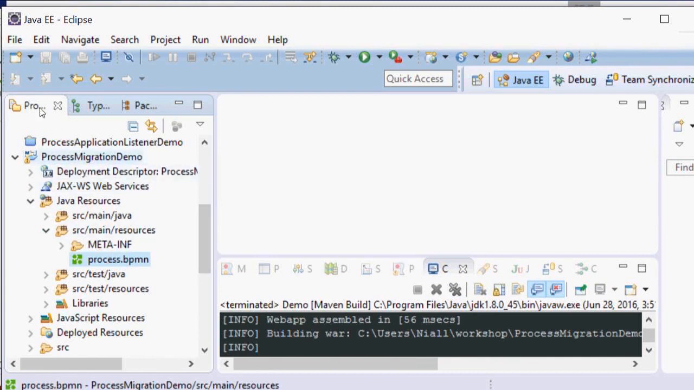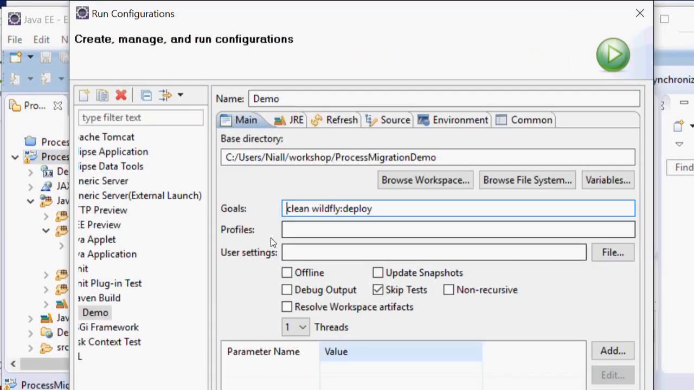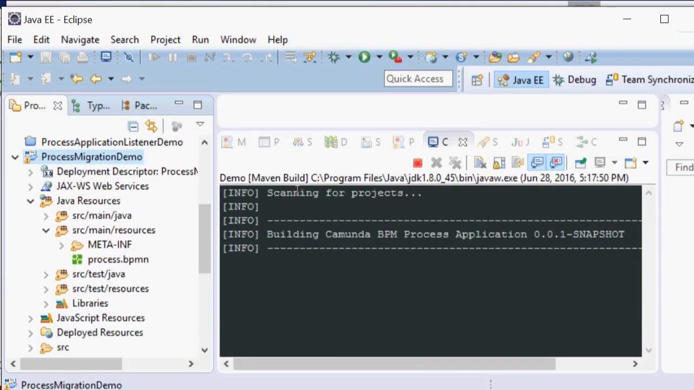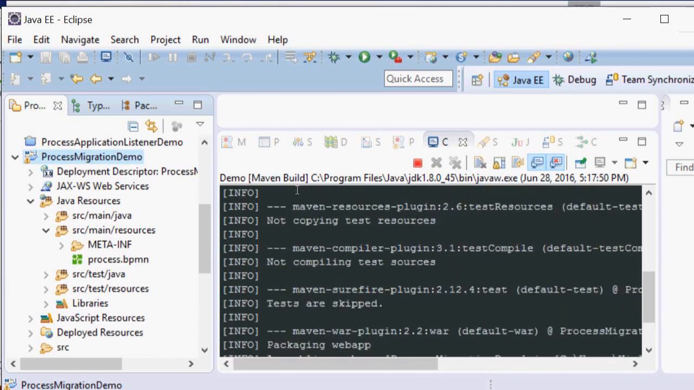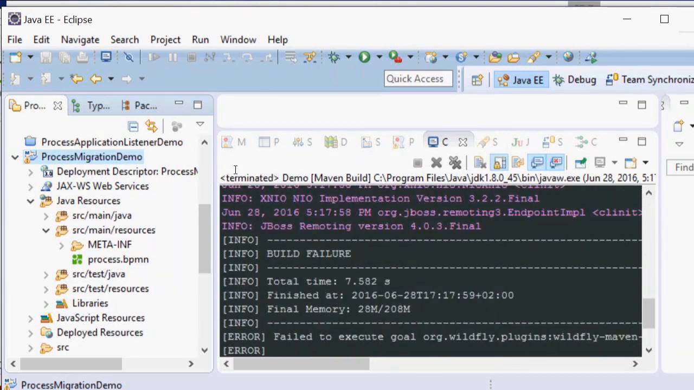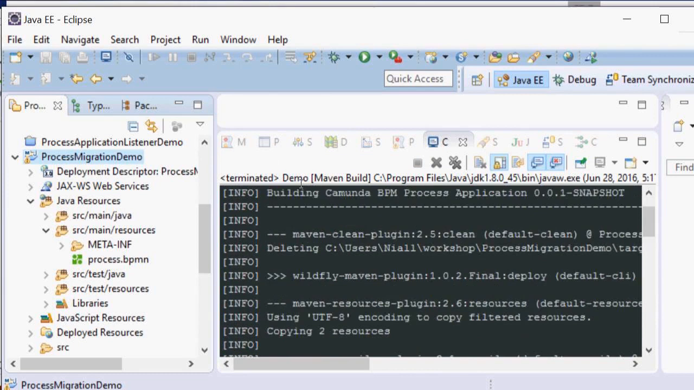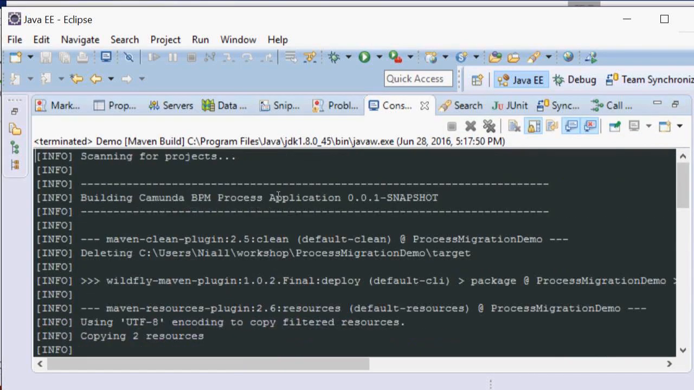So now I'm just going to build this with Maven and deploy it to the Wildfly Camunda distribution that we're using right now. And I'll run that. And I'm sure that everything will go exactly to plan and that will build perfectly and deploy because that's the way things have been going. And hey, we got a build failure. That was great. So let's see what happened there.